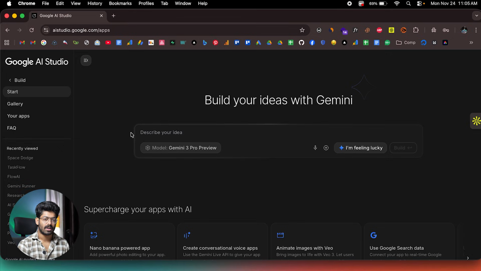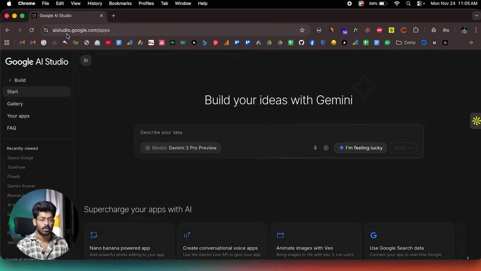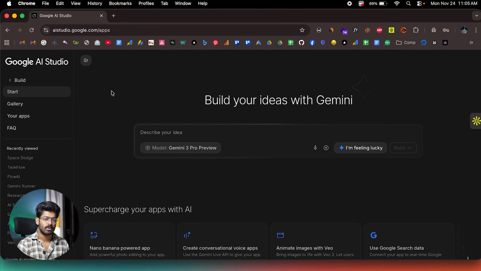And if you do want to start using AI Studio right away, all you have to do is click the link in the description below, or just head over to aistudio.google.com, and you can log in using your Google account and just start using it right away. And again, Gemini 3 Pro is already live on the platform, and on top of all that, you can instantly start using it completely for free.